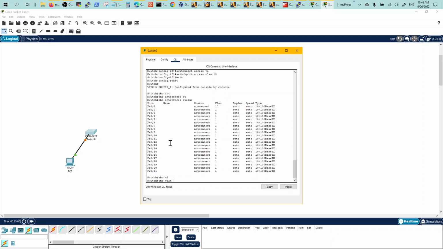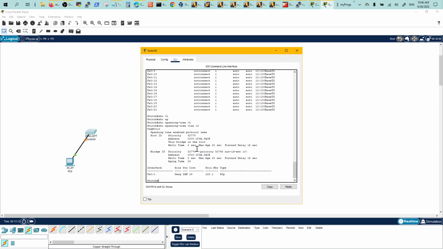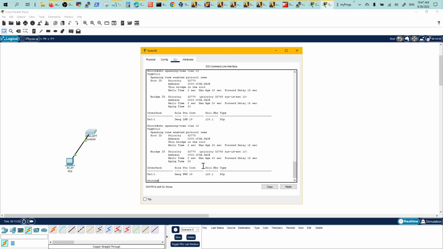Show spanning tree VLAN 10, and it'll show you that it's still in learning mode. And once it turns green, there it is. This learning mode would change into a forwarding mode. There you go. So it listens, and then it learns, and then it forwards. That's how spanning tree works. So we got our first switch configured with a PC connected to a port.